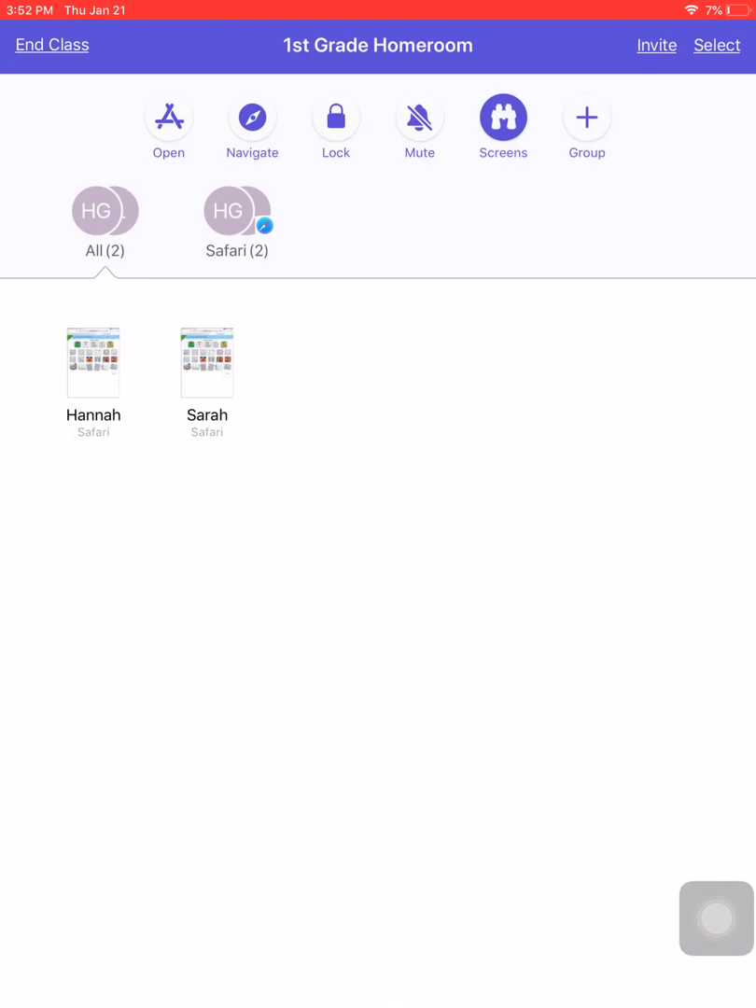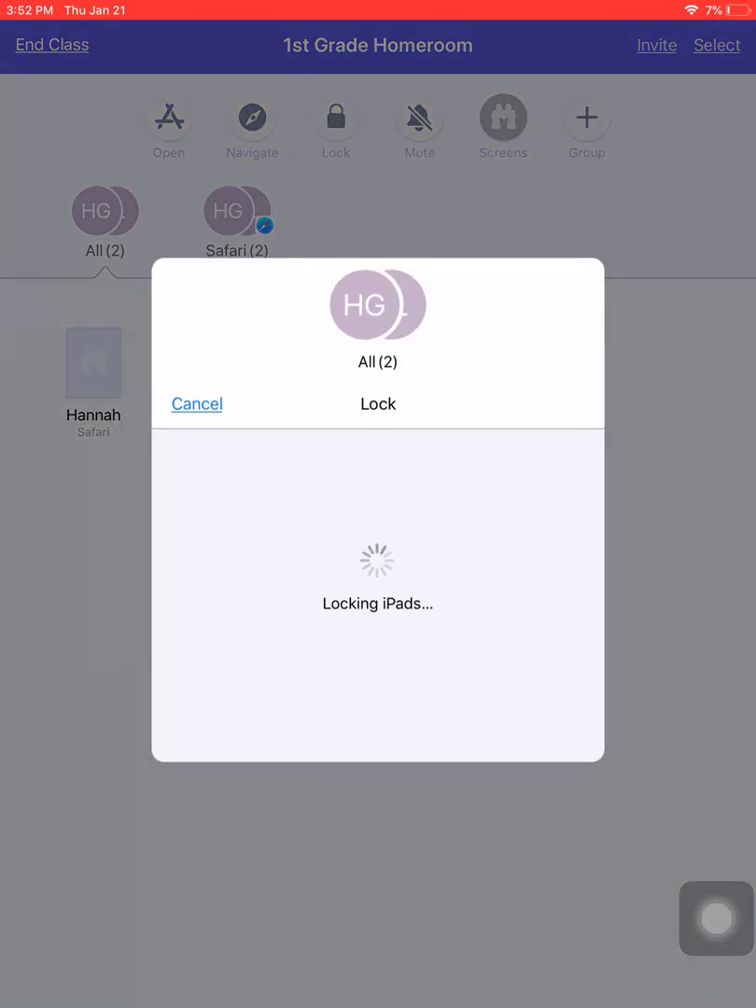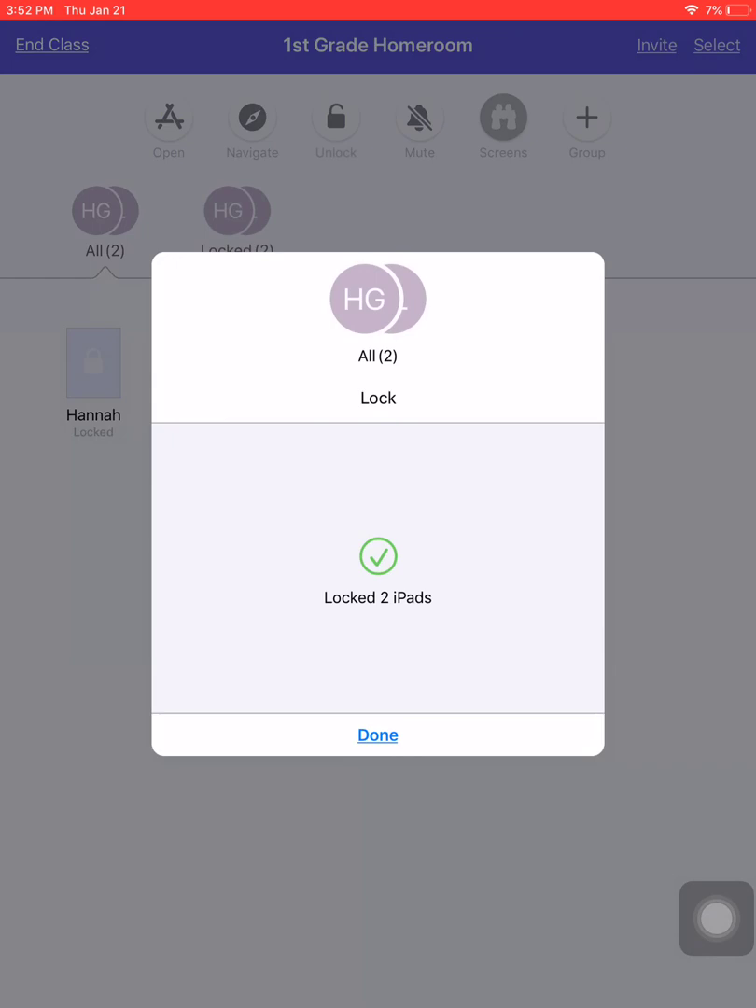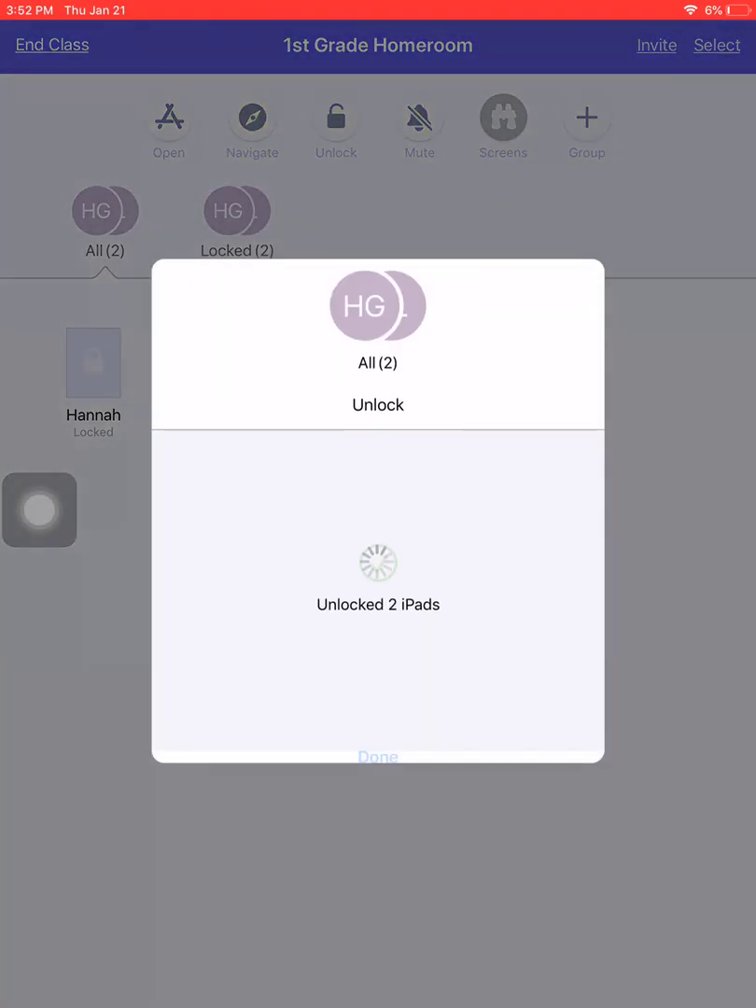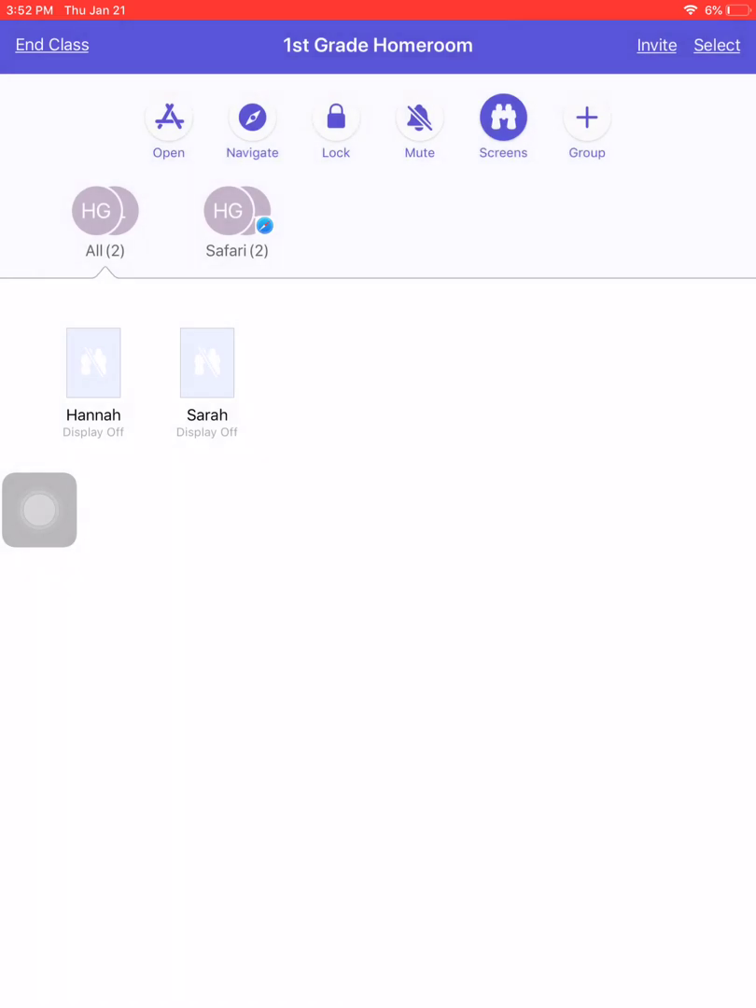I can also lock their iPads, so say I needed to give them some instructions and I want them to stop working for a minute. You can see that both of the screens on these iPads have a big lock on them. That's what the kids are seeing on their iPad. They cannot do anything until you unlock their iPad. So this is a good way to get the attention of the room if you need to give them some instructions. And then you can use the unlock to unlock the iPads. So that's a nice way to manage.